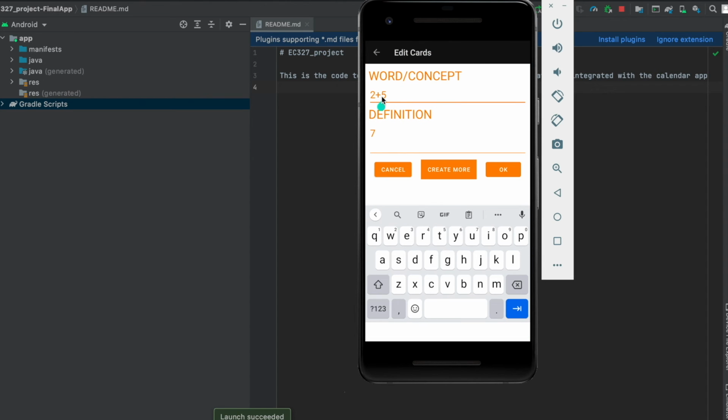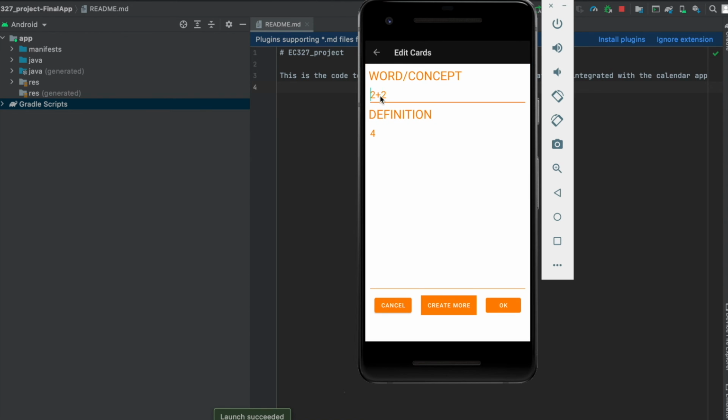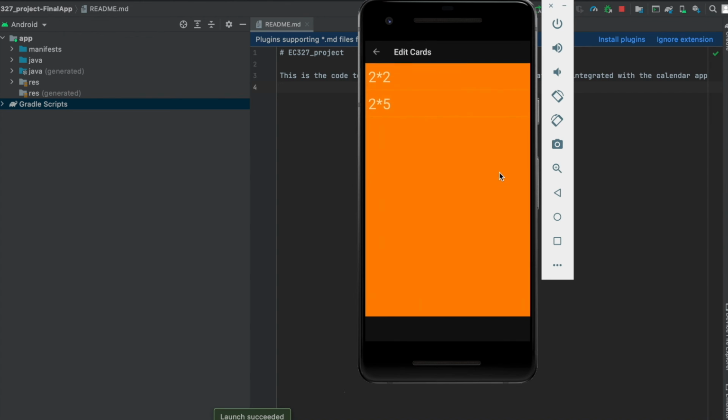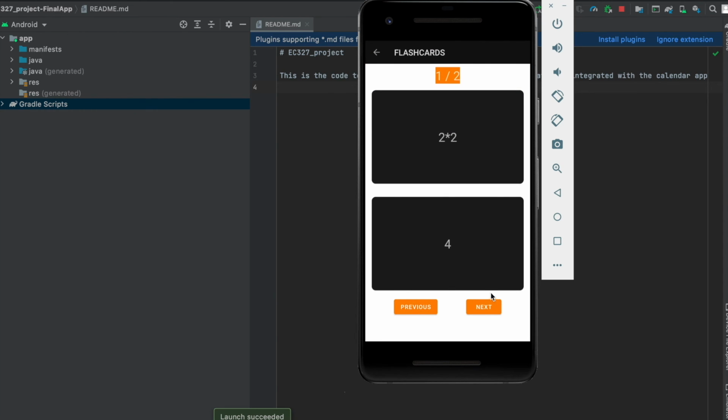We can edit this to be times 5, 10, okay. And then we can change this one to be okay. And we can go back, and then we can open the deck, and we can see that it works.